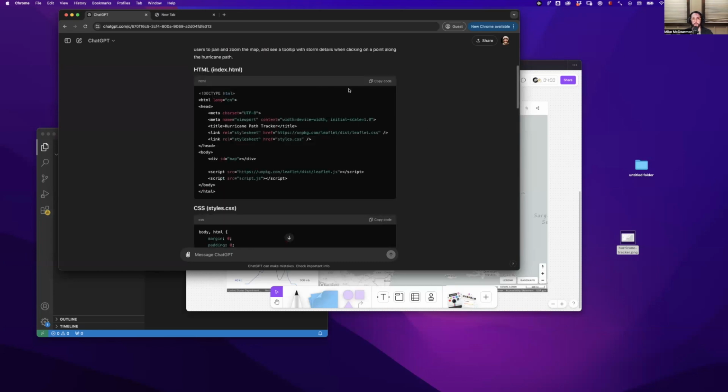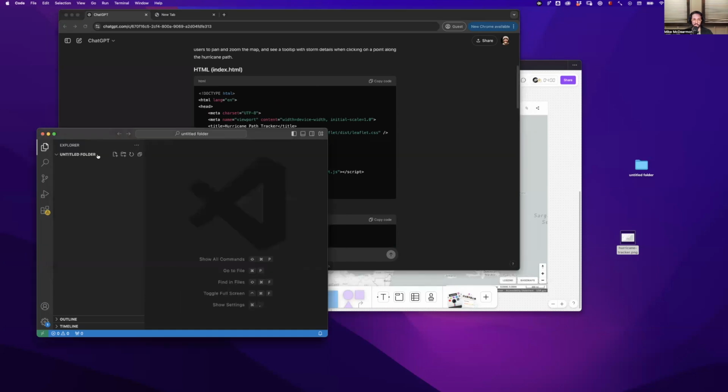So without reading everything here, I'm just going to assume that this is going to work somewhat. So what we're going to do is copy the code for each of these files, and we're going to make these in our text editor. So I've got a blank window in Visual Studio Code, and I've got an untitled folder for this. So let's make some new files. Let's make a file here.